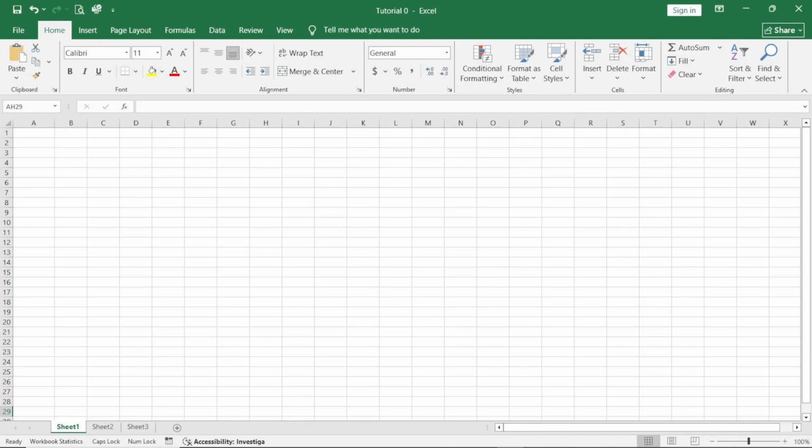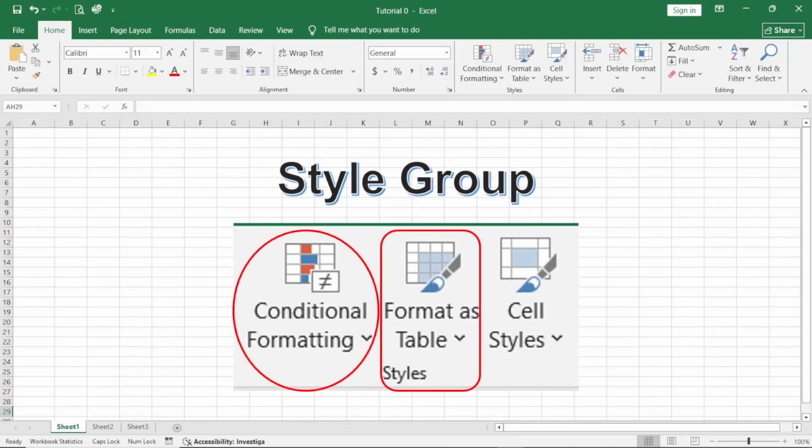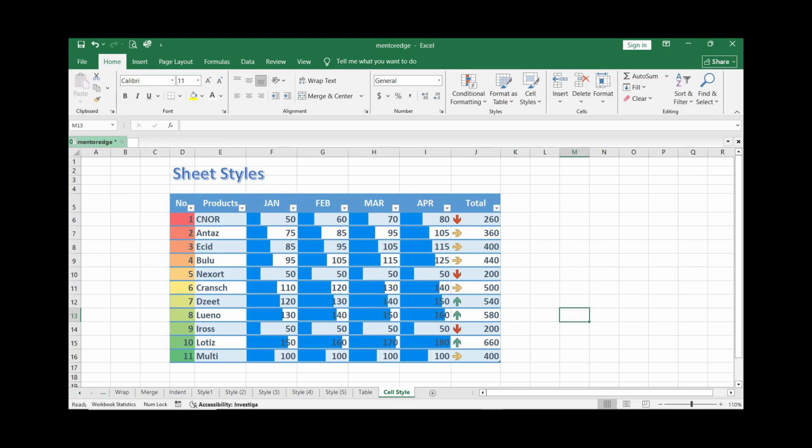So the style group has three important tools: conditional formatting, highlight data based on rules like greater than, duplicates, or trends; format as table, instantly organize data into a table with filtering, sorting, and automatic expansion; cell styles, apply ready-made or custom styles to keep your workbook consistent and professional. These tools don't just make your sheet look better, they make your data more meaningful and easier to use.